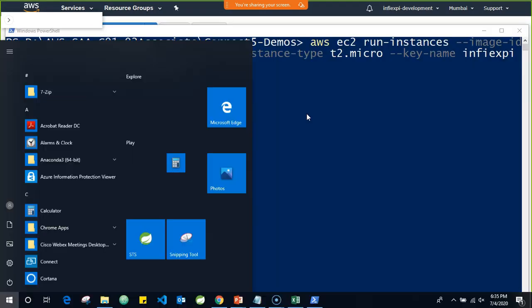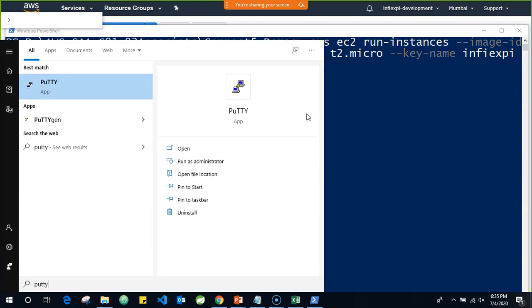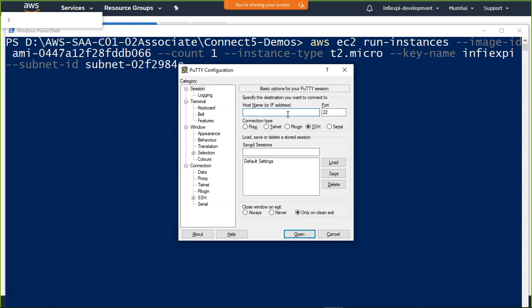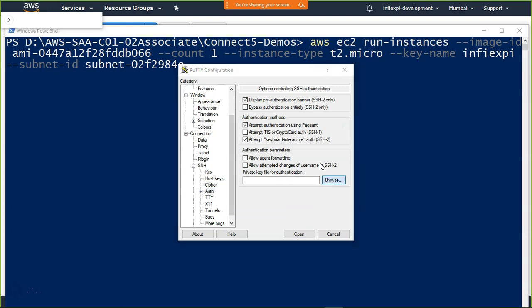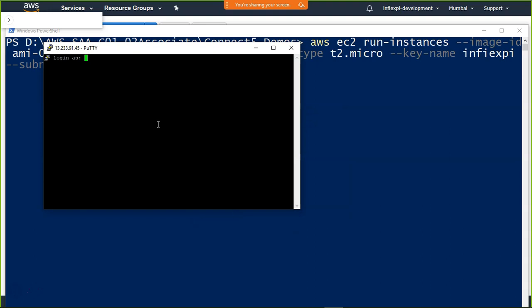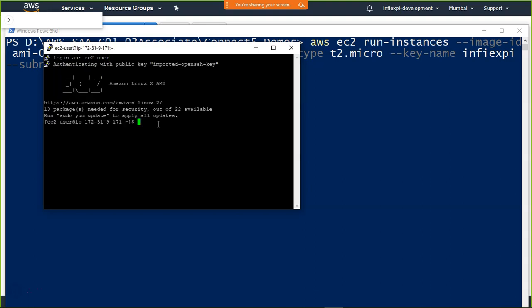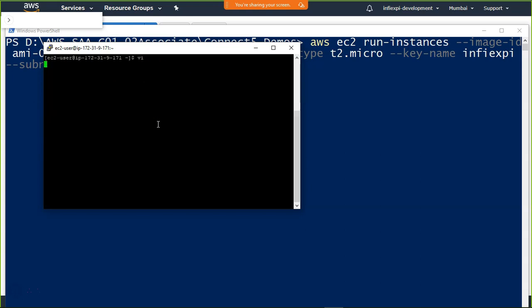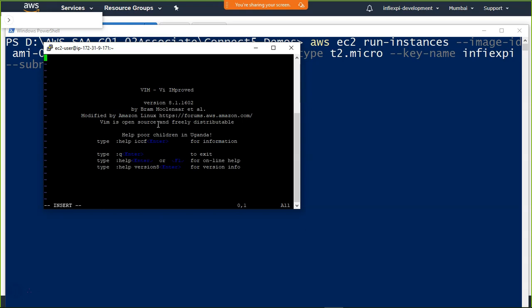Let's go back and launch PuTTY and provide the IP address. Go to your SSH authentication, browse for the private key and then click open. Now perfect. Since we have enabled the public internet to access the EC2 instance, it's connecting. And now it's saying login as ec2-user. That's the user we always use, and it's completely connected right now. It's a Linux machine, so you can do whatever you want. You just create one vi editor and then type something.